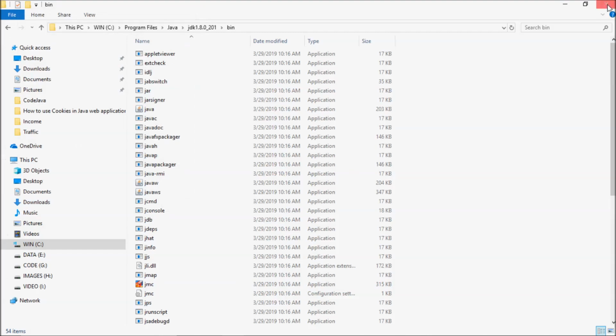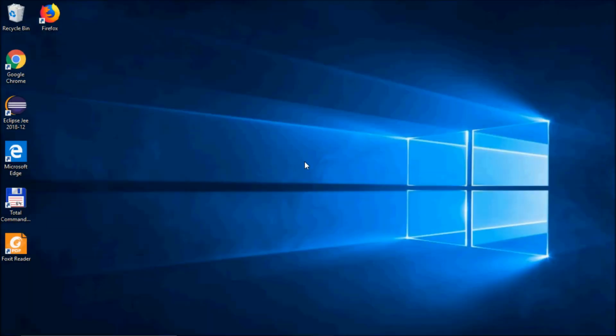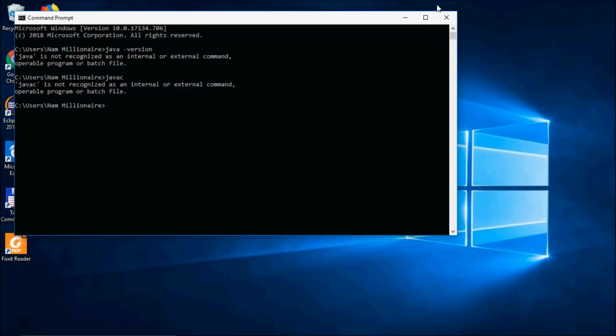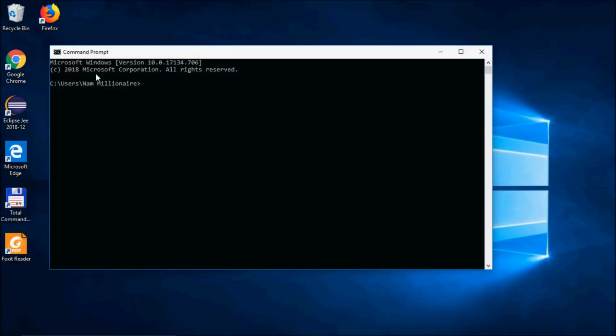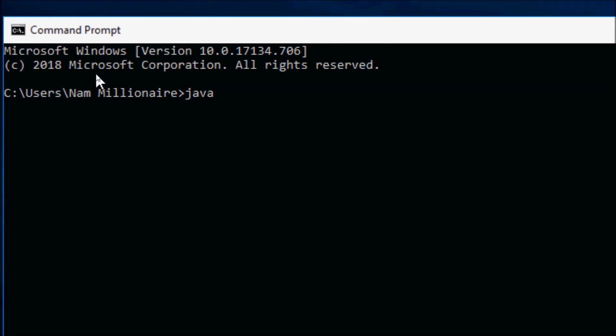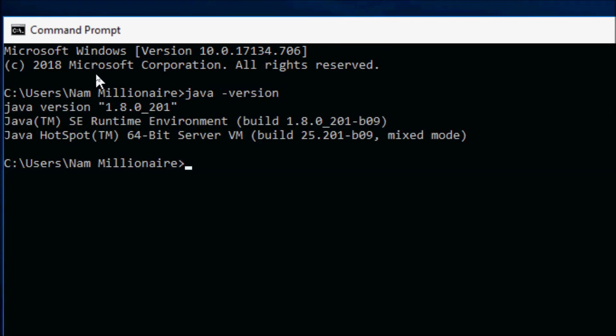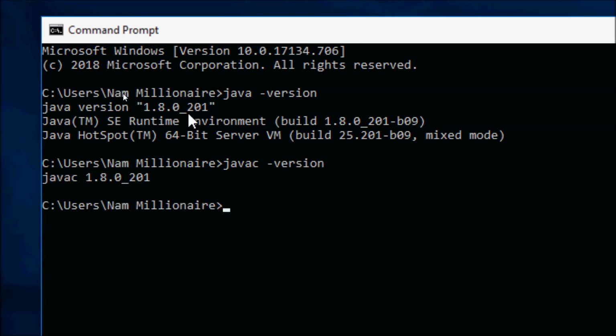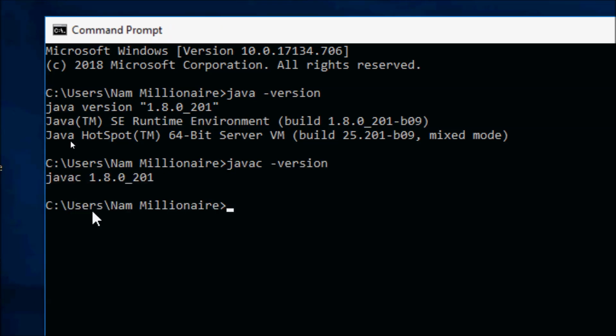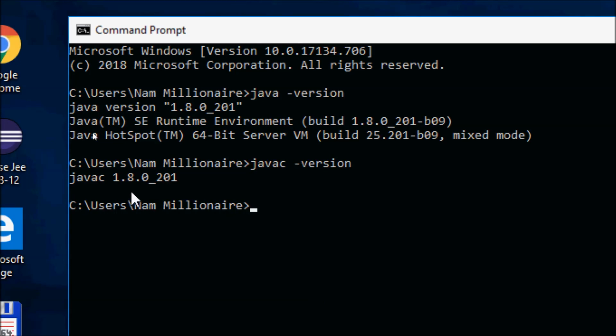Okay, and now you can open the command prompt again here, close it and open. Yeah, and type the Java command java -version, and you see now it displays the Java version 1.8.0 here. Also test the Java compiler, javac -version, and you see it works. It shows the Java compiler version javac 1.8.0.